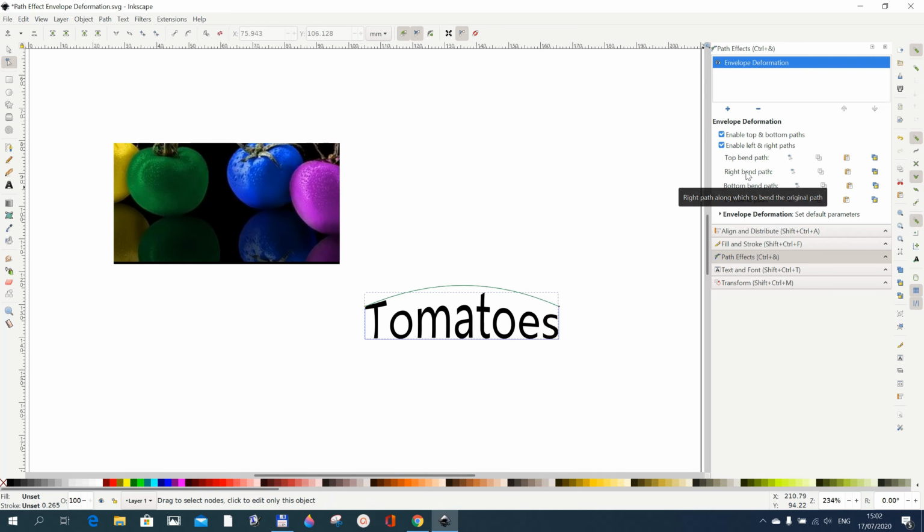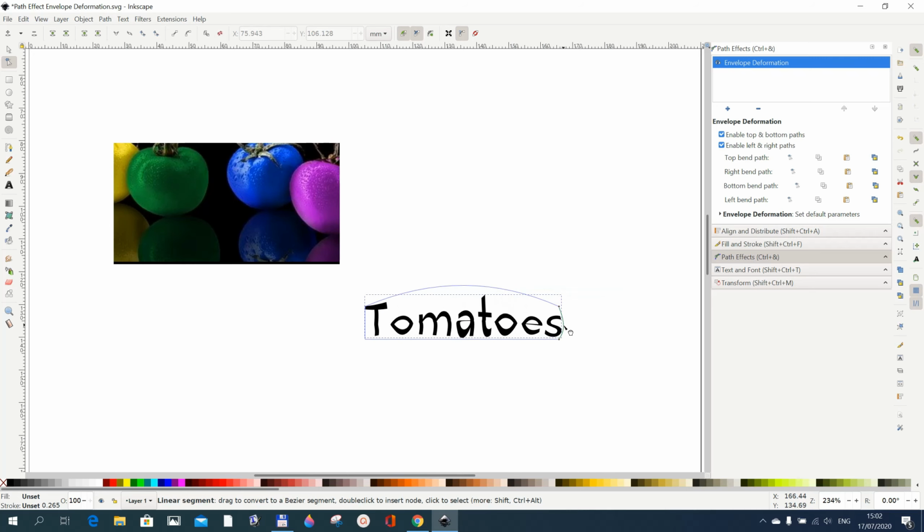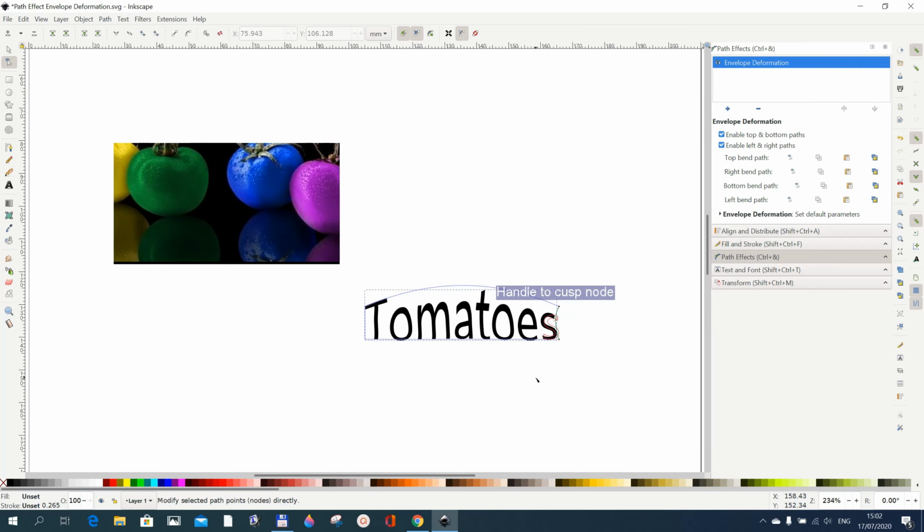The next thing in the entry is right bend path. So if you want to right bend it, you go here and press it, and then the right side becomes now green, and then you can adjust it as you wish, either in or you can move it out depending on what you want. The next one is bottom bend path. So you press it as well. If you want to adjust the bottom, you come to the green line as well, and then you adjust it as wished.